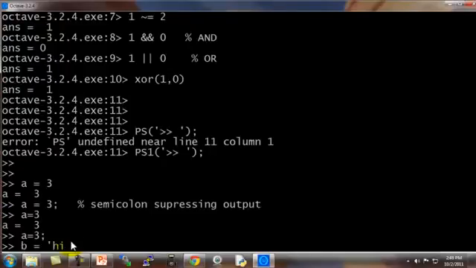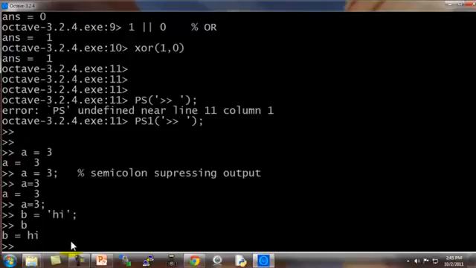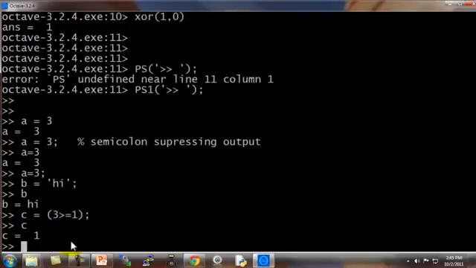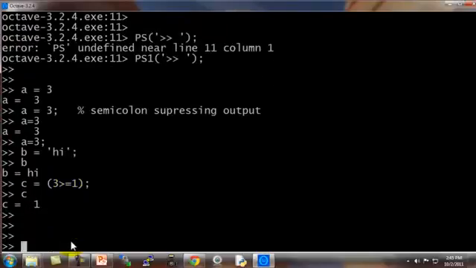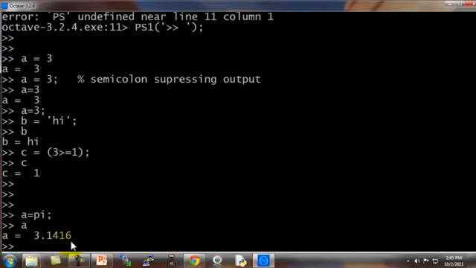I can do string assignment, b equals hi. If I just enter b, it prints out the variable b, so b is the string hi. c equals 3 greater than or equal to 1, so now c evaluates to true. If you want to print out or display a variable, here's how you go about it. Let me set a equals pi, and if I want to print a, I can just type a like so.